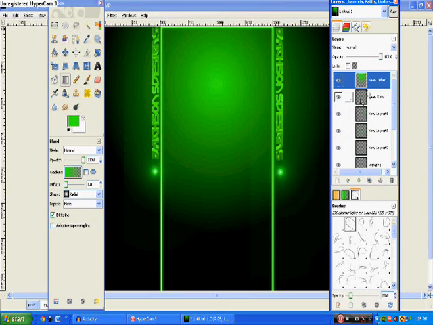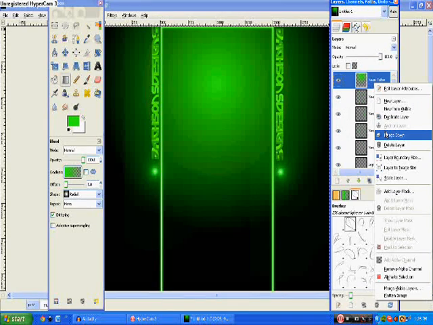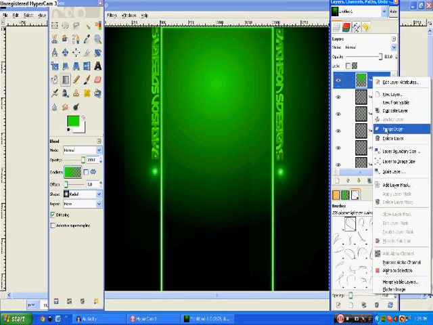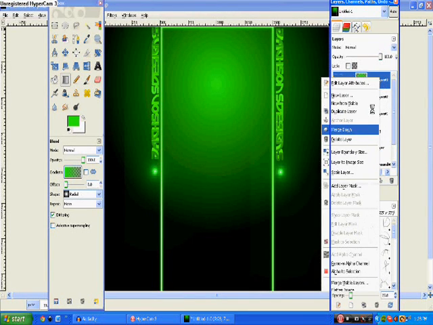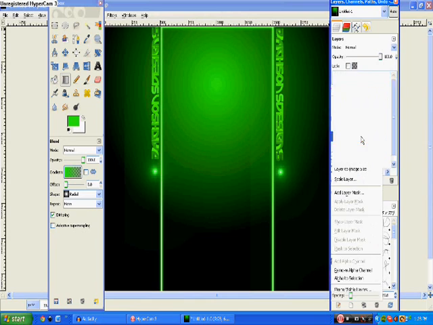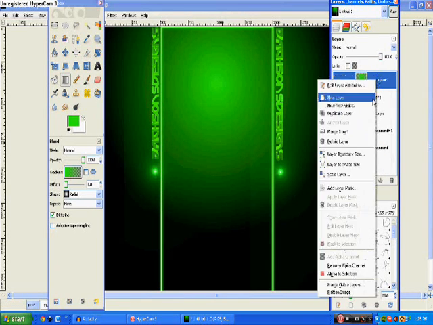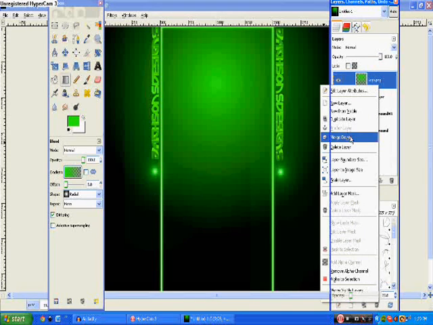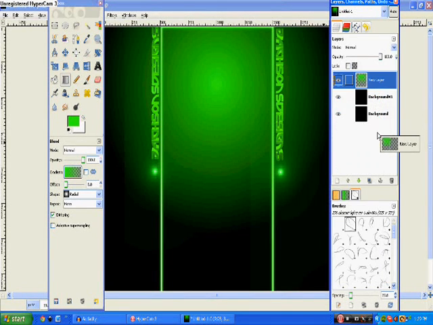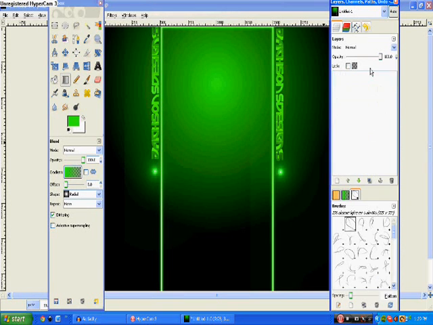We're going to merge down, merge down, merge down, merge down, merge down, merge down, merge down. So now we have our sweet epicness.